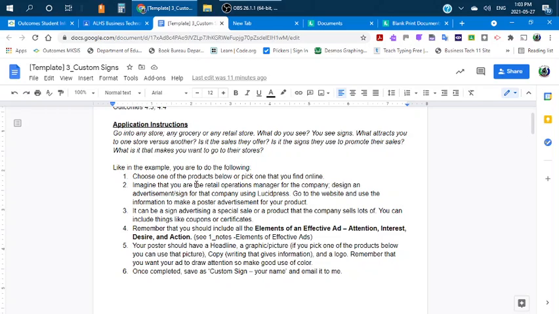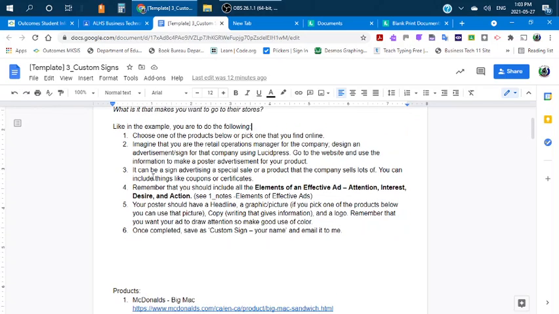And then, like I said, imagine that you are a retail operations manager for the company you've chosen. Design an advertisement sign for the company using LucidPress. Go to the website and use the information to make a poster advertisement for your product. It can be a sign advertising a special sale or a product that the company sells lots of. You can include things like coupons or certificates if you like.